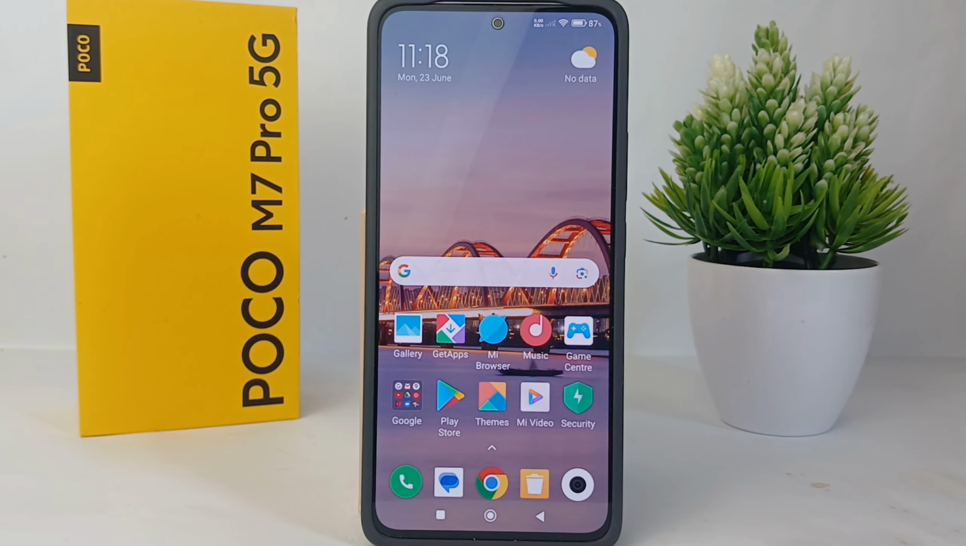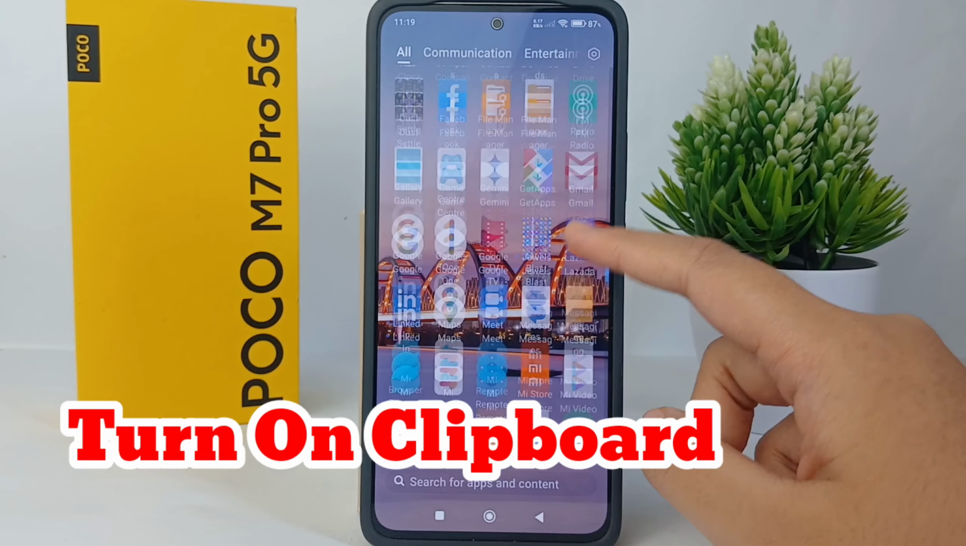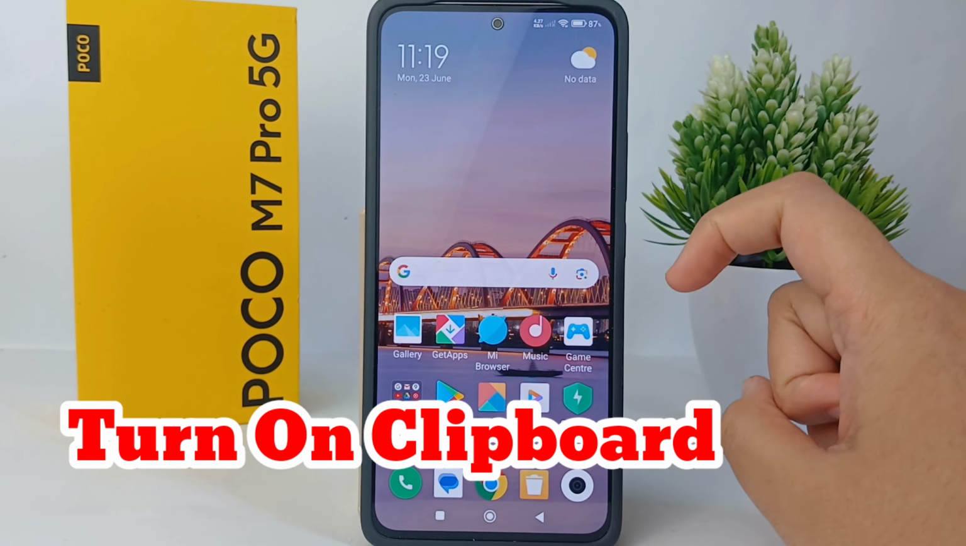Alright guys, so in this video I would like to share a tutorial on how to turn on the clipboard on the keyboard on the Poco M7 Pro.